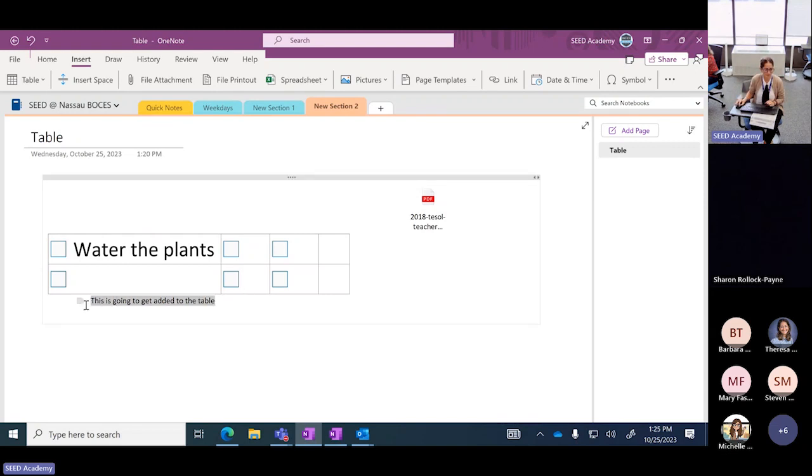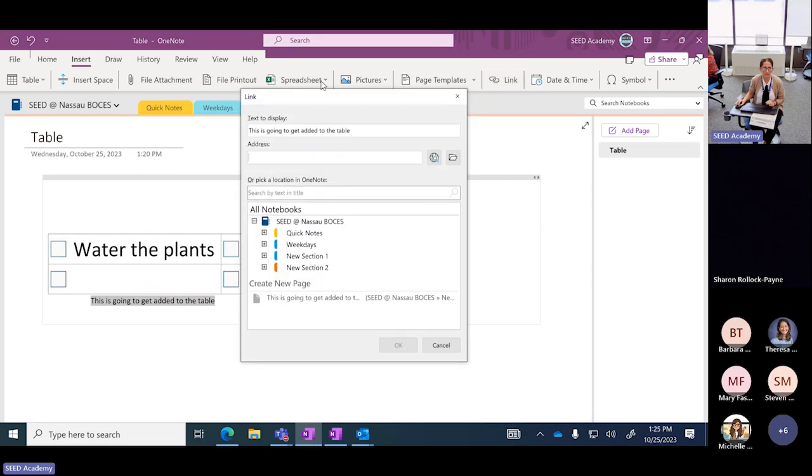Again, you can also hyperlink. You highlight the text and go to link. You can link to a website. You can link to another page in your notebook if you wanted to. And that's really powerful for anyone that wants to create a notebook that's kind of like a planner in that style, because then you can link to different pages.